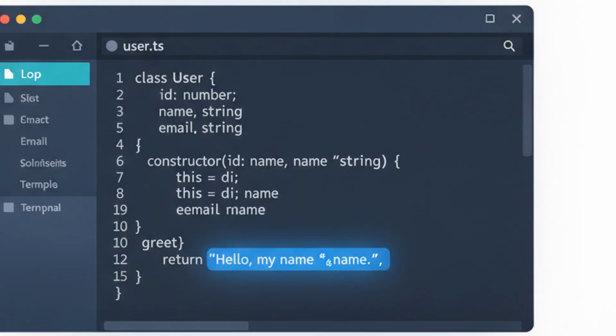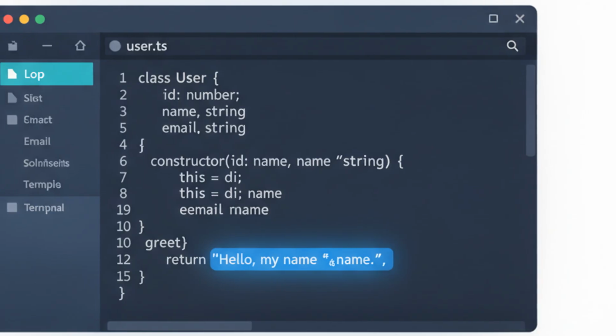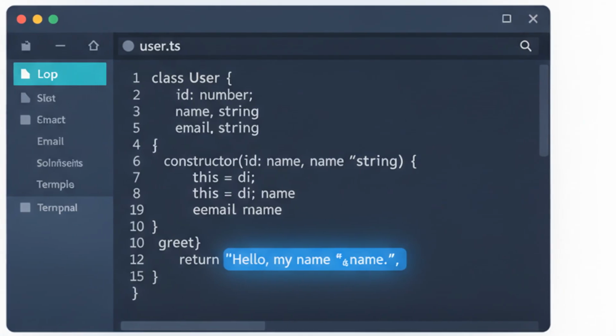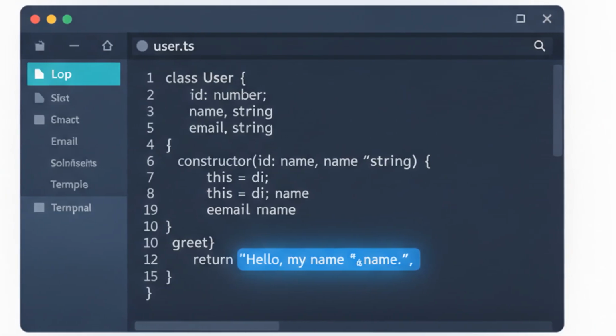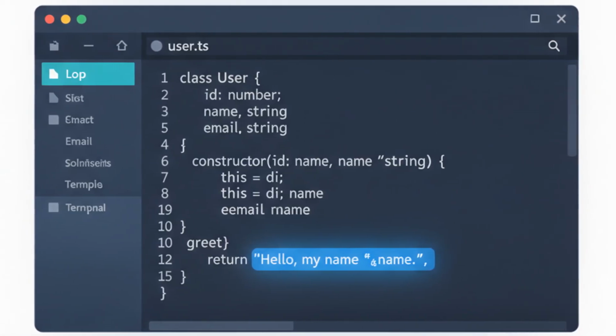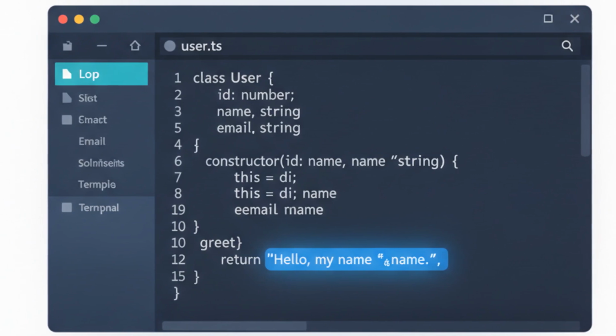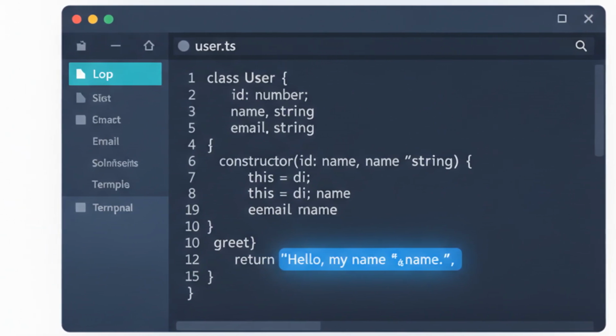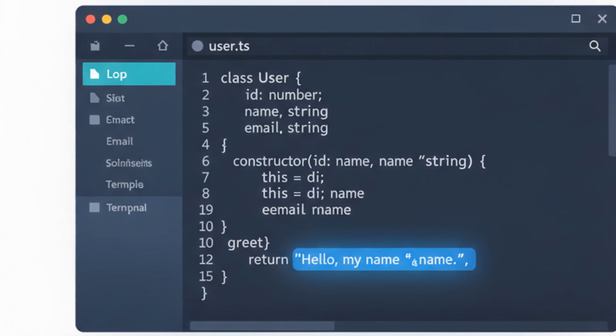Classes don't just hold data, they can do things too. Functions that live inside a class are called methods. Here, we add a greet method that returns a friendly message using the object's own name. Notice we reference this.name to grab the data belonging to that specific instance. Methods are how your objects behave.